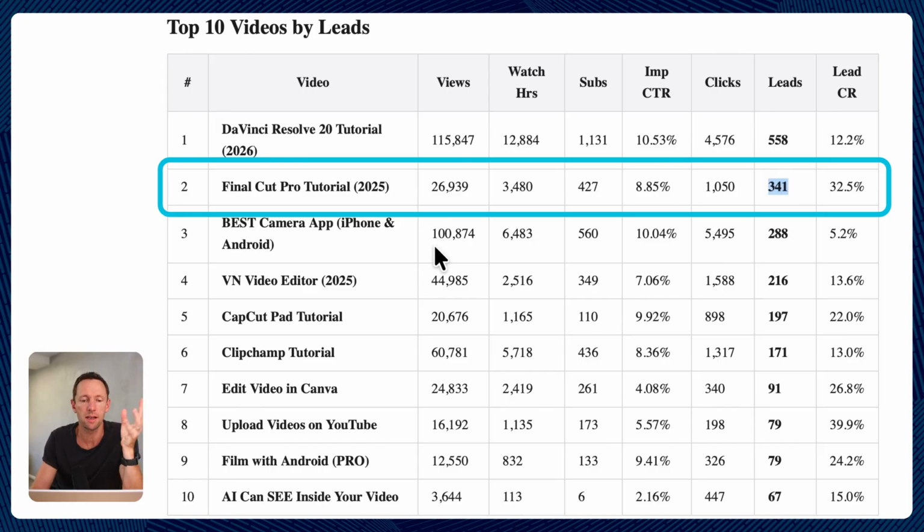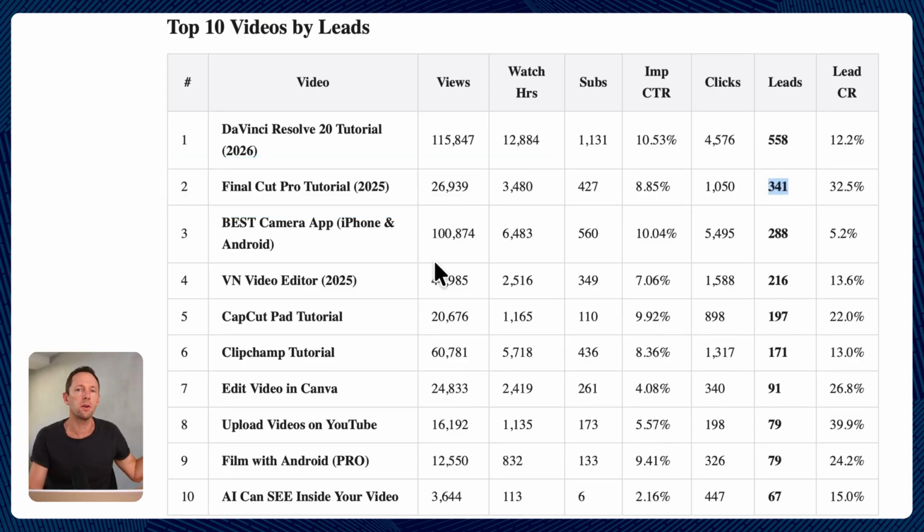So we can quickly see at a glance here that more views on YouTube don't mean more action in the business. But we can also see which videos are the ones that are really resonating with people, where that next step was the obvious choice for them, or where they actually took action.